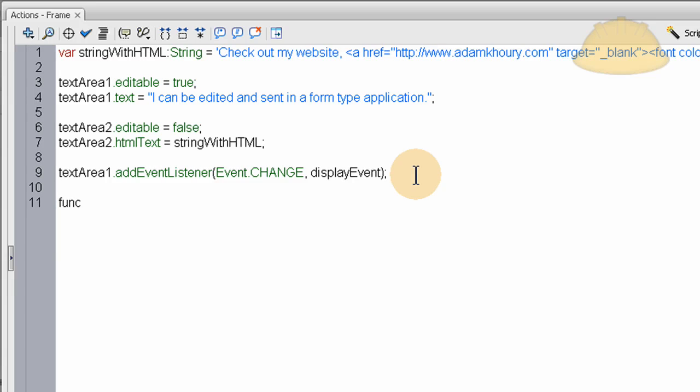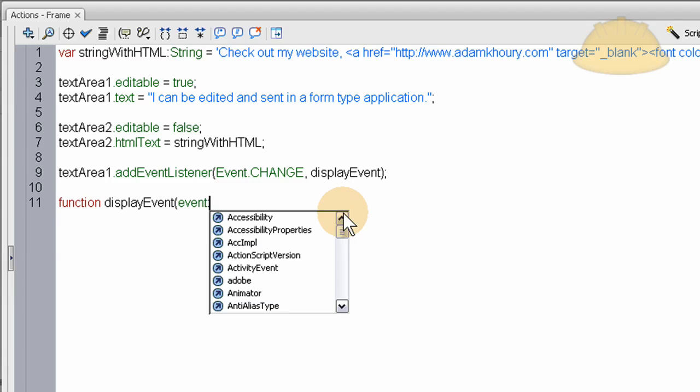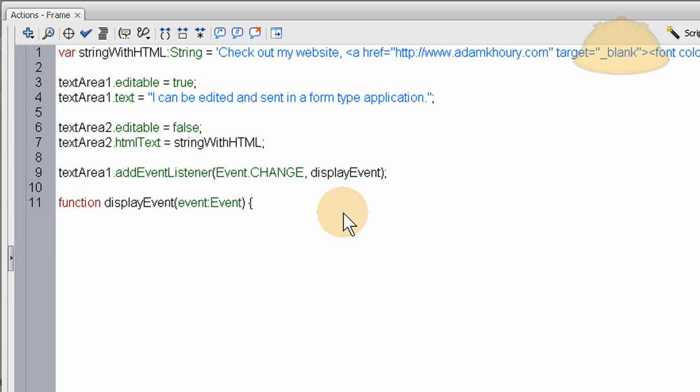Now let's just write out that function real quick, and that's it, and we can see what we have. Function displayEvent, and this is event colon Event, open curly brace, and close the curly brace. Oh, forgot my void. Put in void.